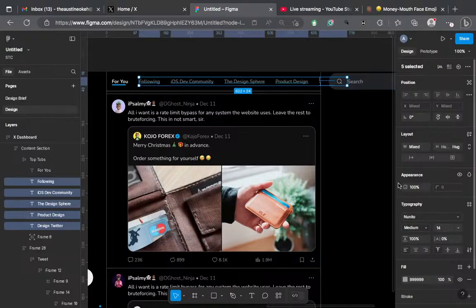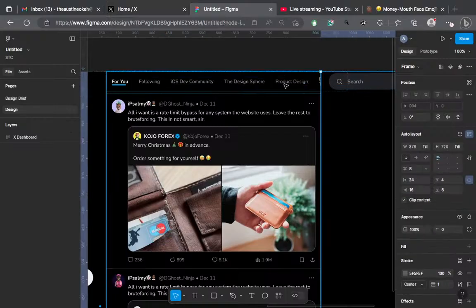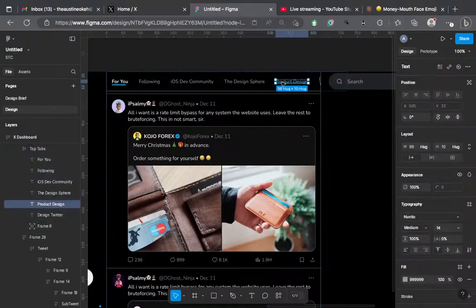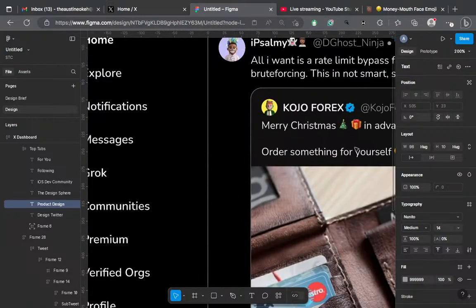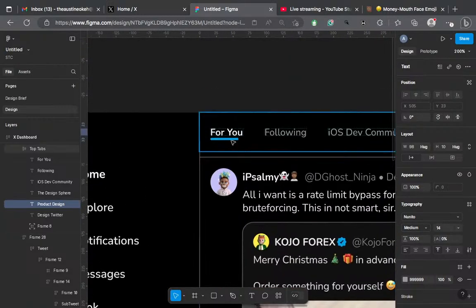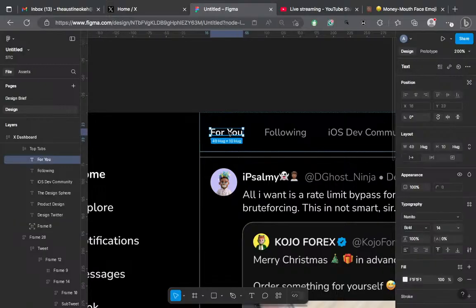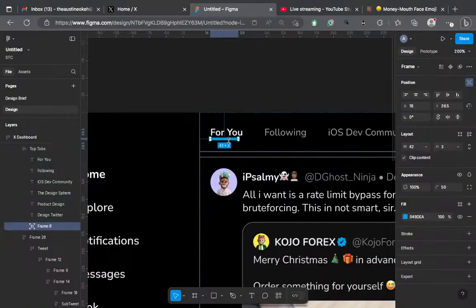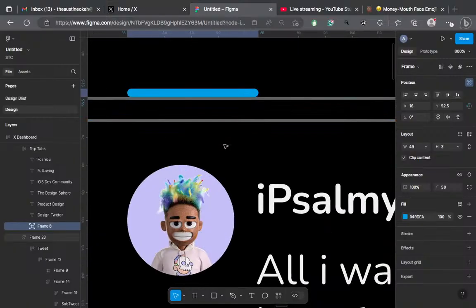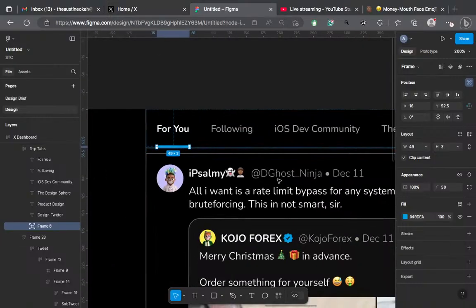I'm looking at the height, like the height of the text, right? That's what I'm looking at. So I'll just come here. The width of this is 49, so I'll just make this 49 as well. And I'll bring it all the way down. Right there. Okay.